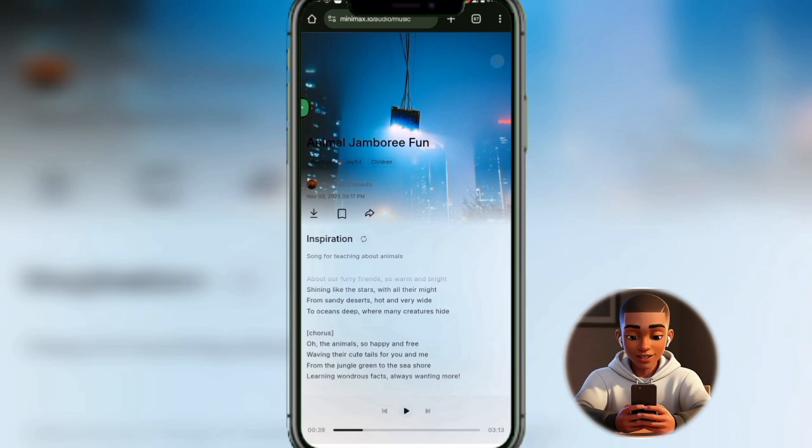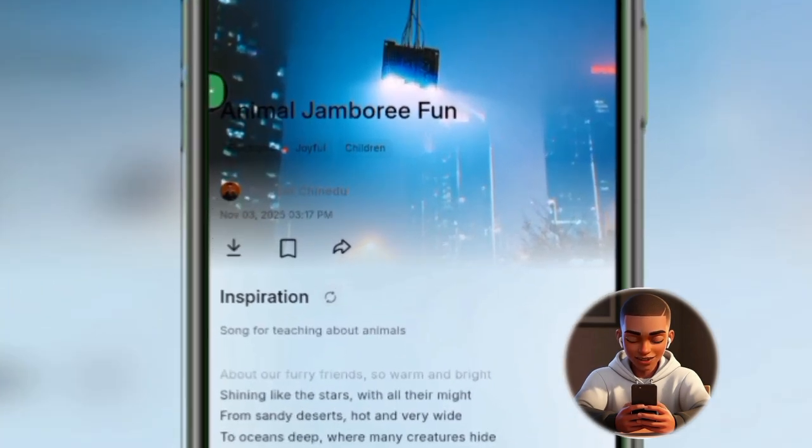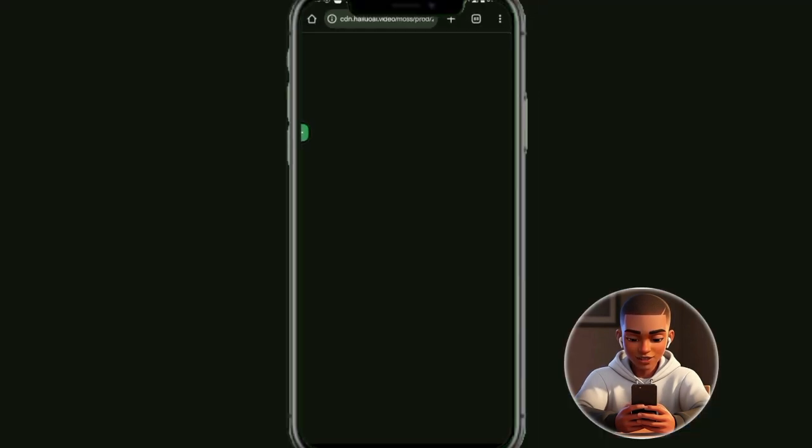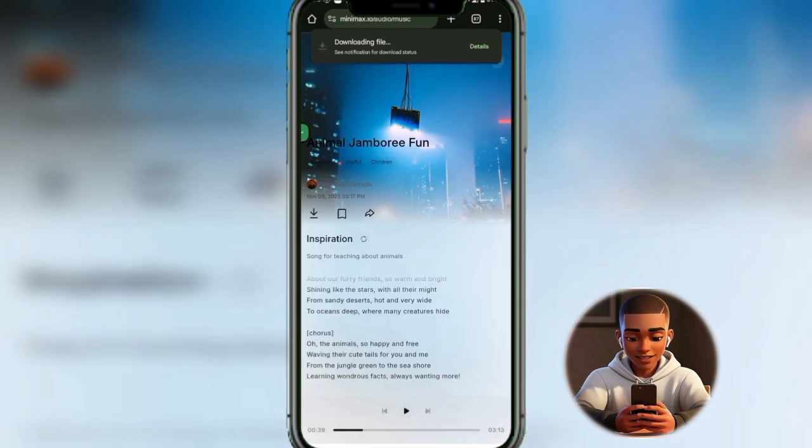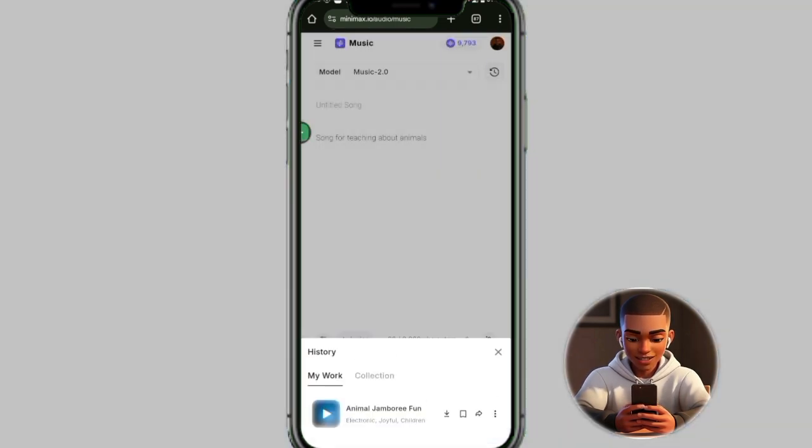Let's gather. Wow, this is really amazing. I love it. So just click on this download icon here to download it straight to your device. I don't think this one has any copyright issues, so just create your music and use them.